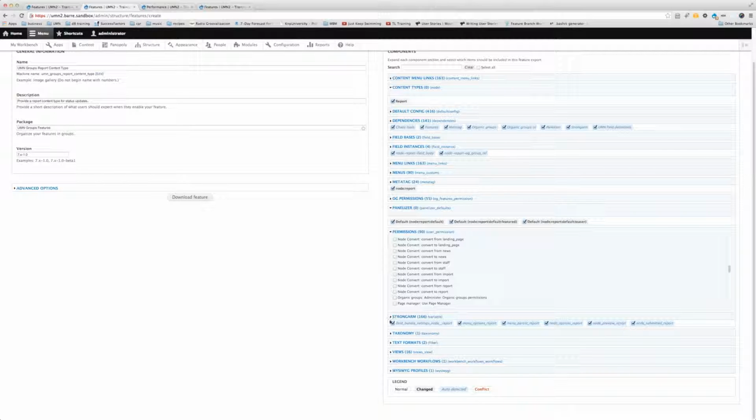Then I get to Panelizer. Default, and you're wondering, what is that? But what I do really want here is, I pay attention to node: report to know that that's my new content type. So I'm getting my Panelizer changes.